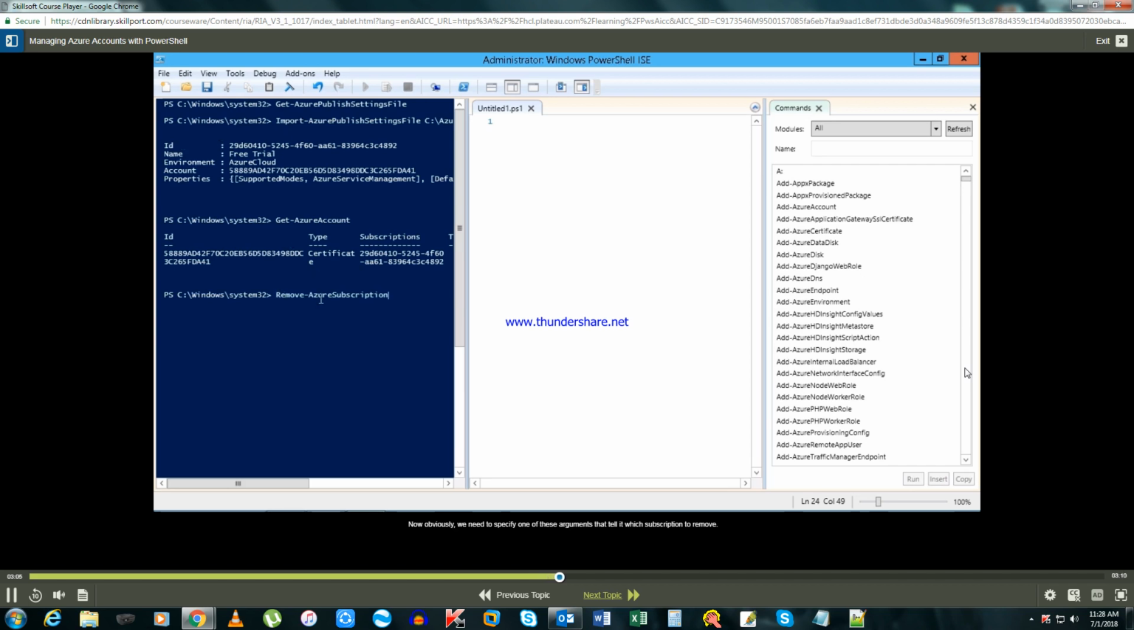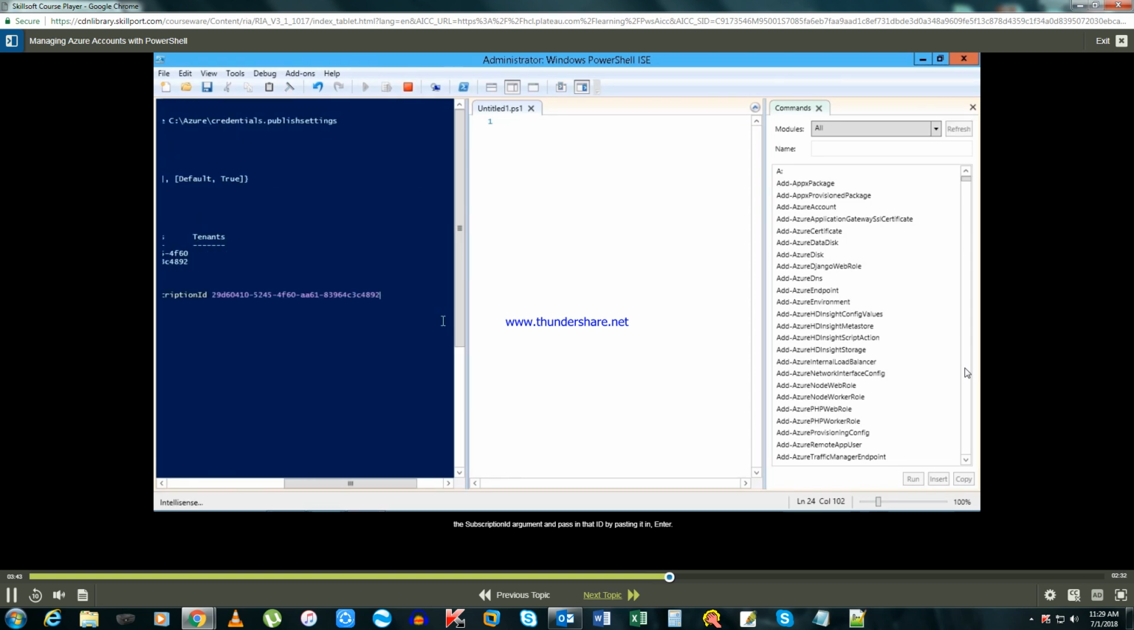Now, obviously we need to specify one of these arguments to tell it which subscription to remove. So if you just hit the dash here for the parameters, see, there are the valid arguments, either the subscription name or the ID. Either one can be passed in. Personally, I like the ID simply because it does not have a space in the name in this case. Yours may not if it's a real account, but it doesn't matter. You could pass in either. So I'm just going to copy this, and I'm just going to use the subscription ID argument and pass in that ID by pasting it in.